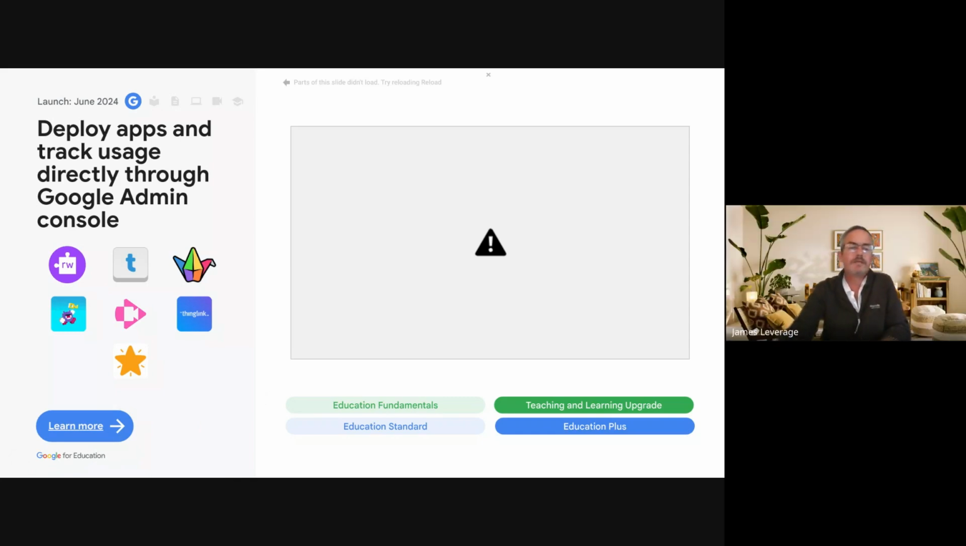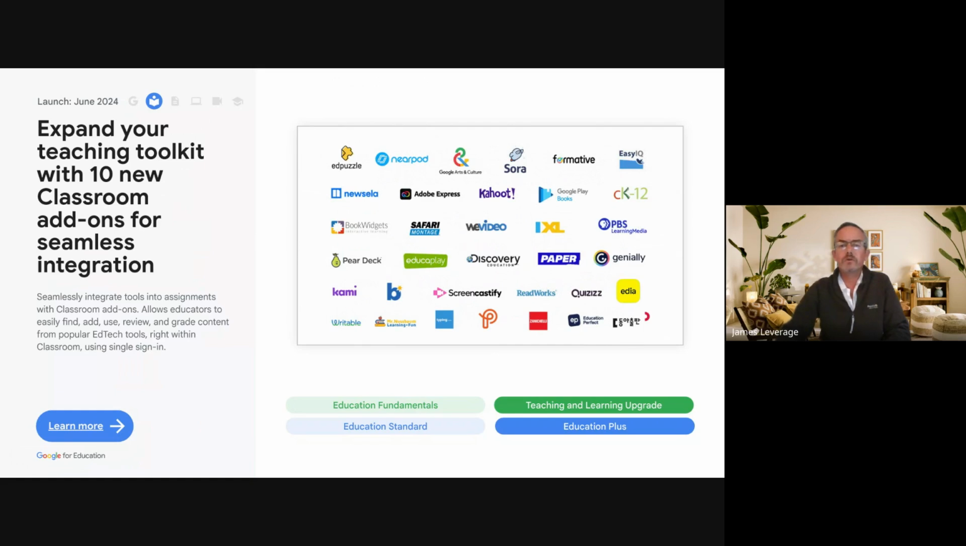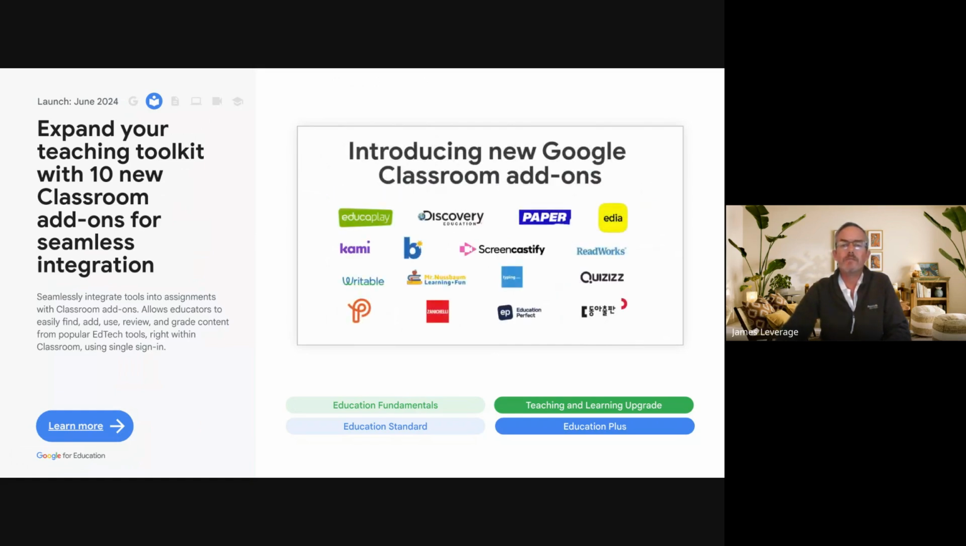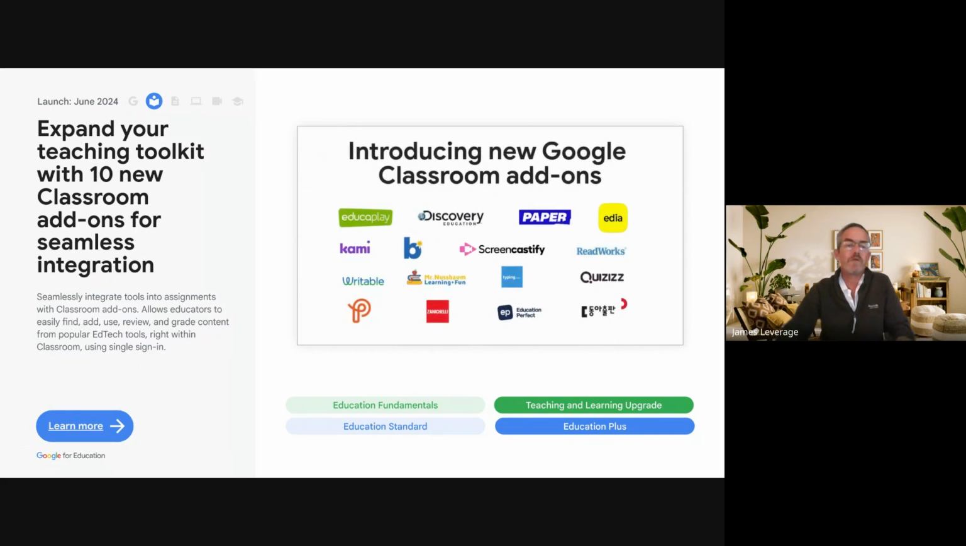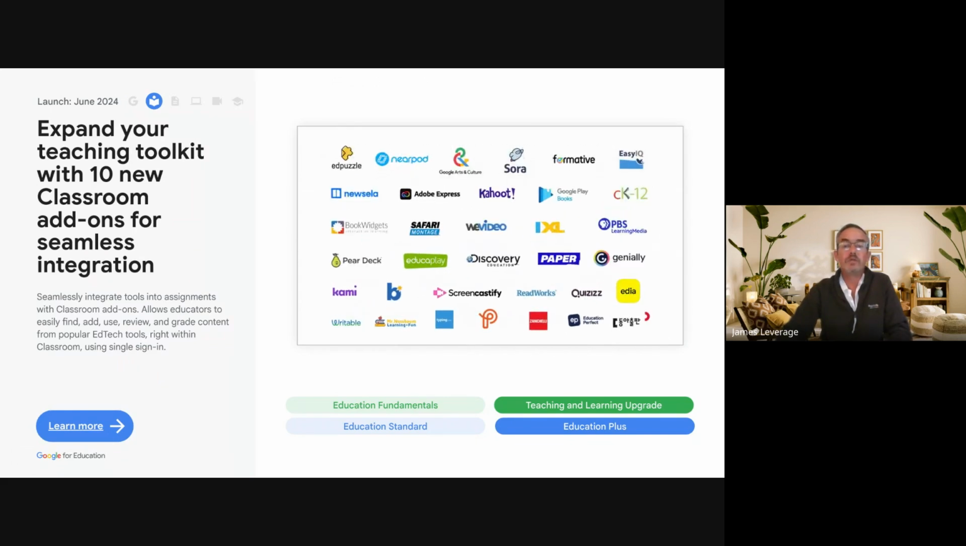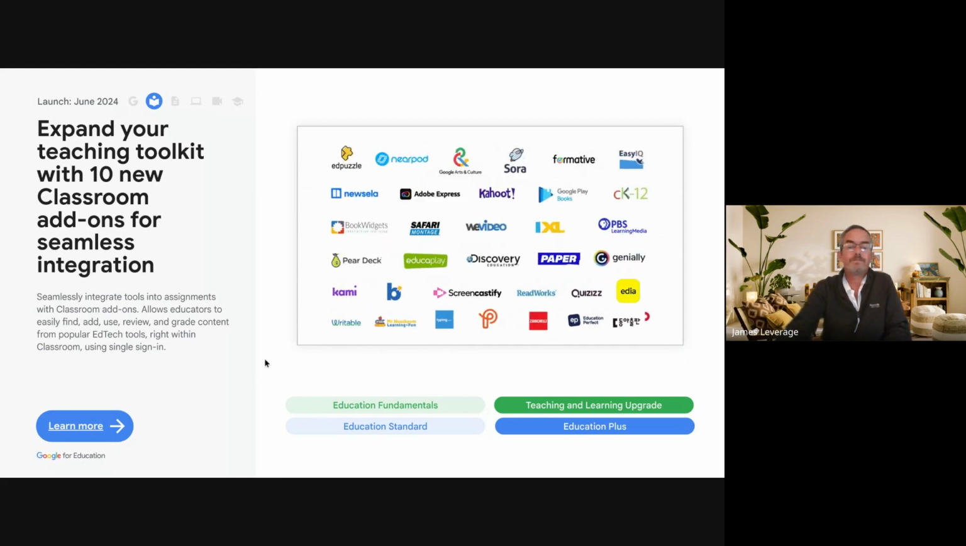A lot of the updates today are a lot of streamlining, quite frankly, which I think are very good. The next one is expanding the teaching toolkit. 10 new classroom add-ons. They're constantly adding to these. You can see some of them on there, like Screencastify, which we know is there, Pear Deck, which we know is there. Lots of other ones being added on a regular basis, which will allow you to integrate within the Google Classroom environment to make it easier for your teaching staff.